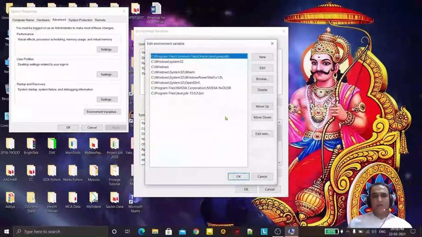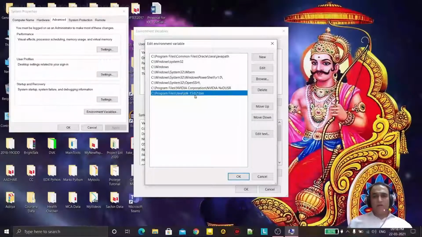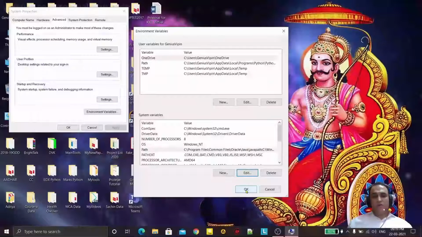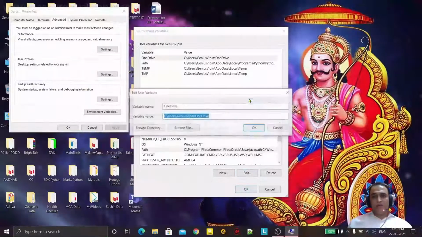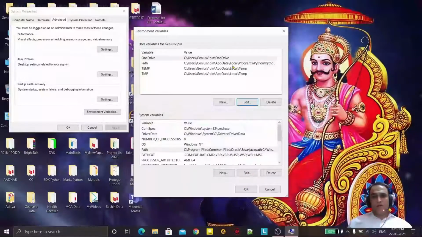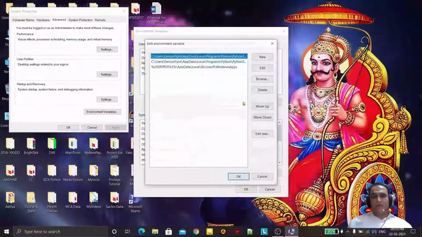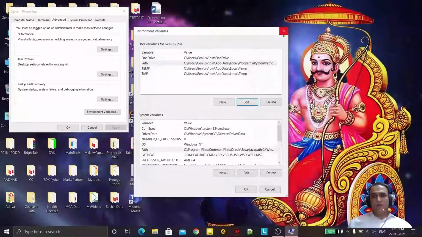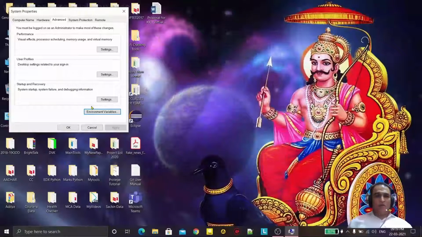In the Path, click on edit. You see I have already given the path for 15, so I delete this. So add new and paste the path. So this is for the 16 version of Java. We have added the path. Why are we adding this path here? Because we are telling the Windows operating system that we have installed Java in this path, so read all the commands for Java from this location.